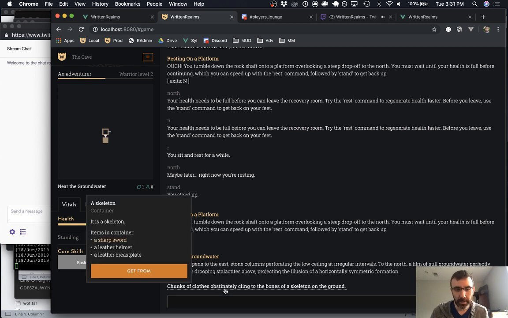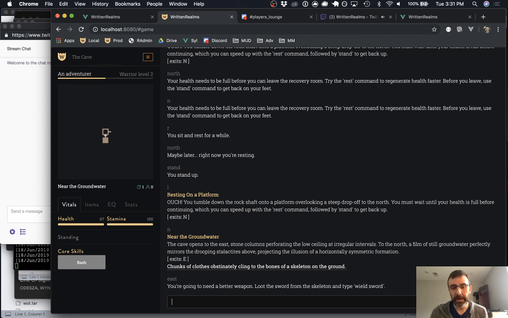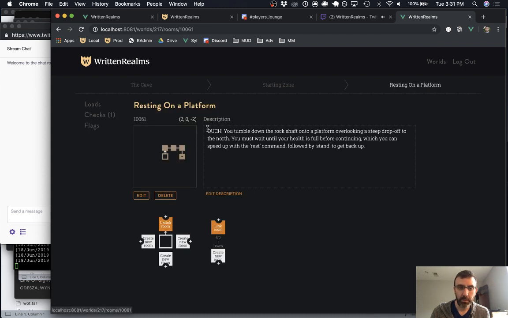If you click on the skeleton, this is the first instance of a container being in a room on the ground. This container has other things. It has three things, right? And there's this get from action, which will translate, well, I'll show you what it translates to, but it translates to get from all, essentially. And if you don't do that, you can't exit. So there's another room check in here. Many room checks in this little cave. Let me go to the room view, okay?